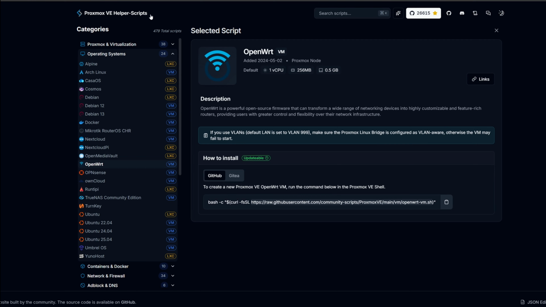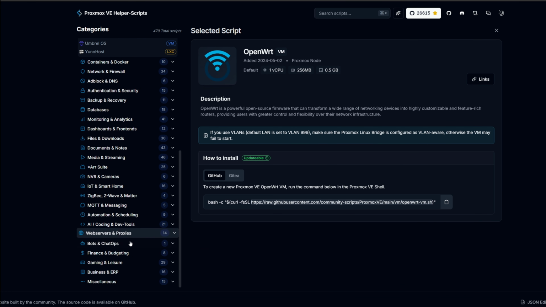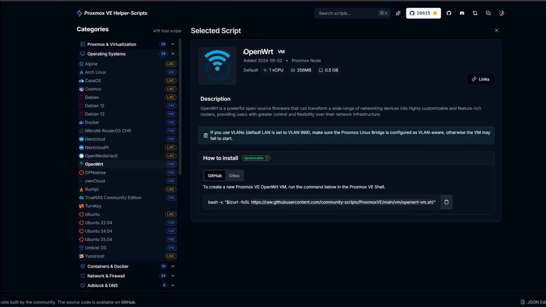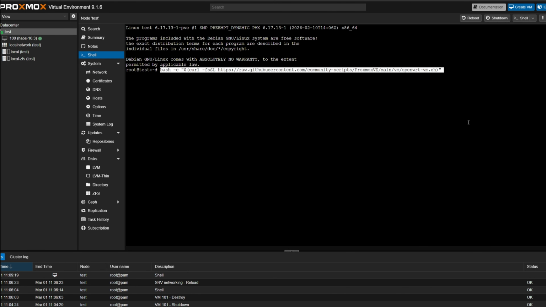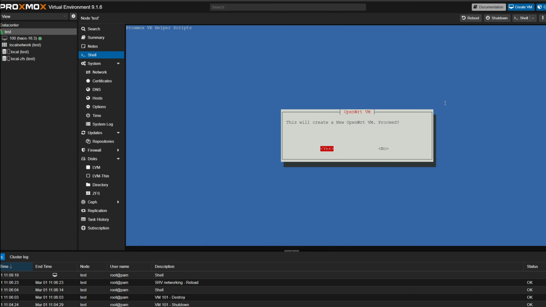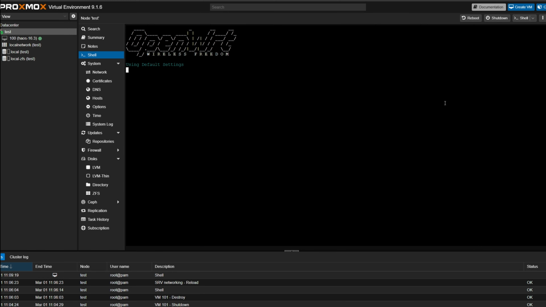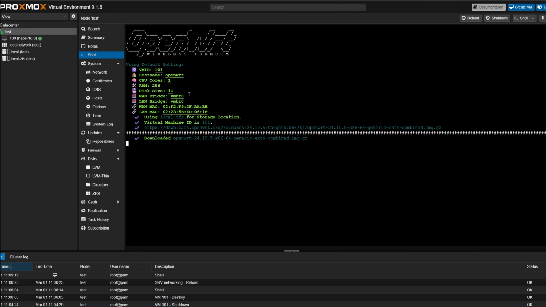First we need to go to a very nice site that I really recommend checking, the Proxmox Virtual Environment helper scripts, and there are tons of things that we can install by simply, as we can see, OpenWrt, it's a virtual machine. How to install? GitHub, copy, and we go to the Proxmox, we go to the shell, paste, enter. It will create a virtual machine. Use default settings, of course, and generally everything is done automatically.